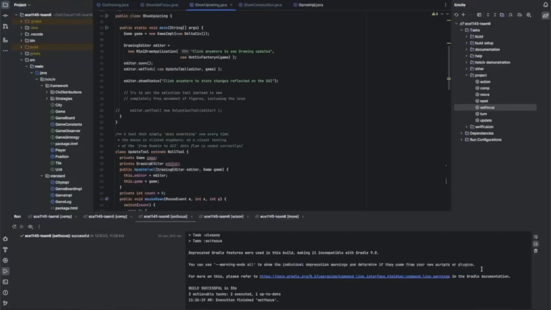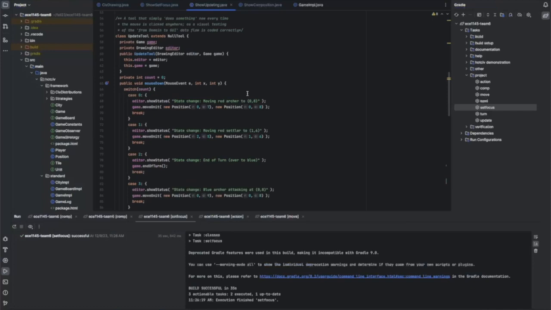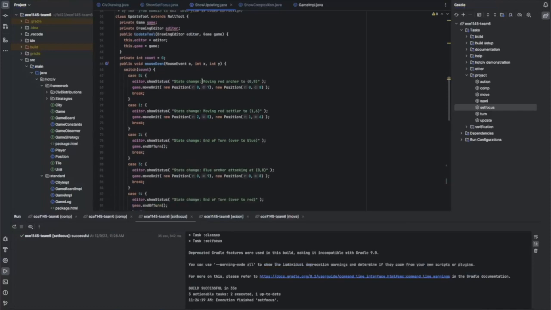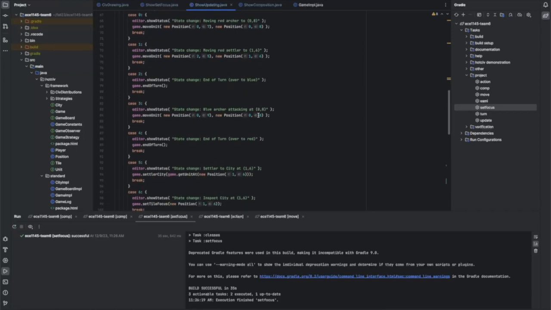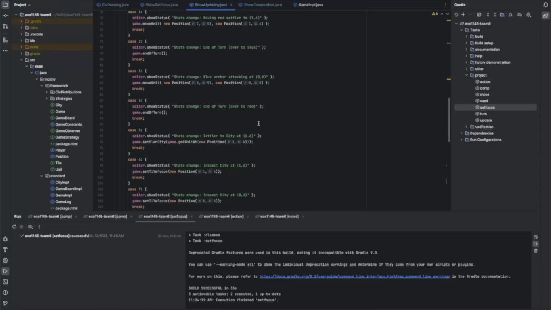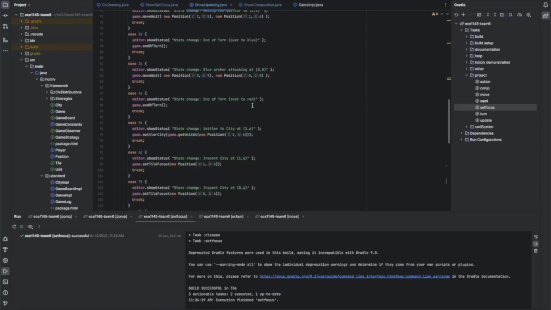So this is our show updating tool. This just sort of goes through a scripted little game just to show the functionality. So since red always starts, red will move its archer to a position. It'll move its settler, turn the game over to blue. Blue will then attack the archer that red moved. Blue will then turn it over to red.